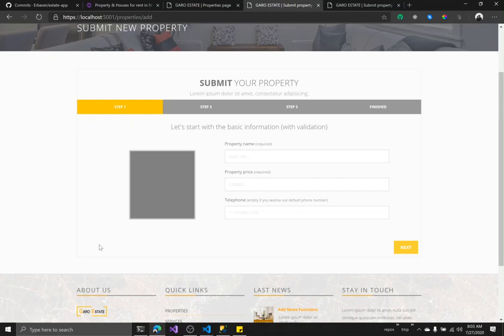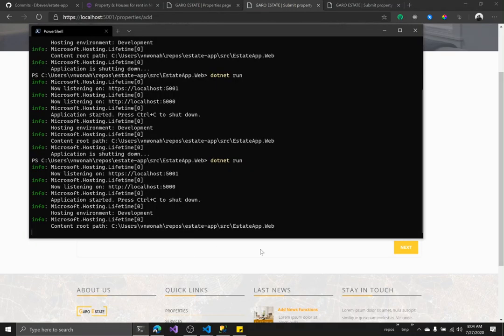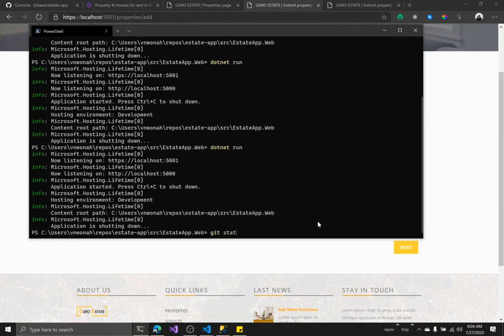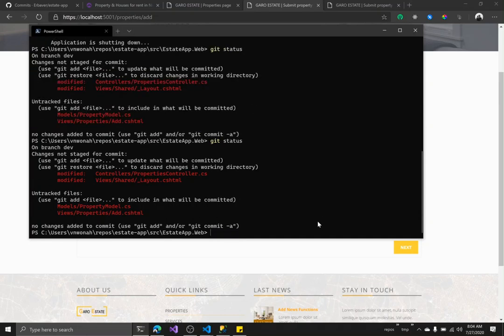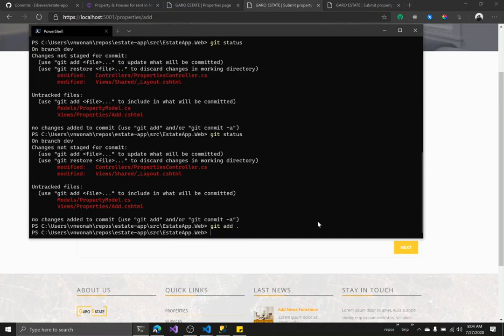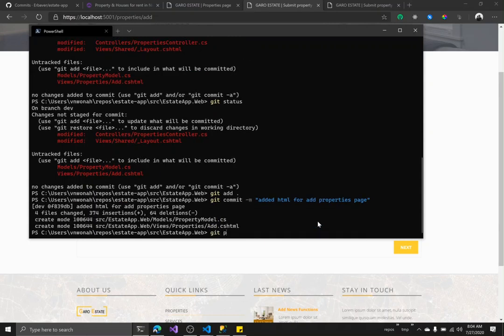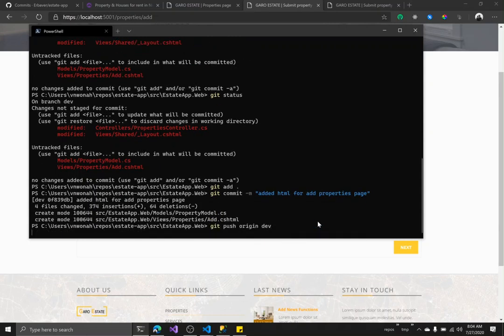But before we do that, I'm simply going to Ctrl C, git status. Let's commit. I'm going to go back one level. You know what? All the changes we made this time were in the views folder, so we actually don't need to do much here. So we're going to say git status, git add dot, git commit -m "added HTML for add properties page", and then git push origin dev.